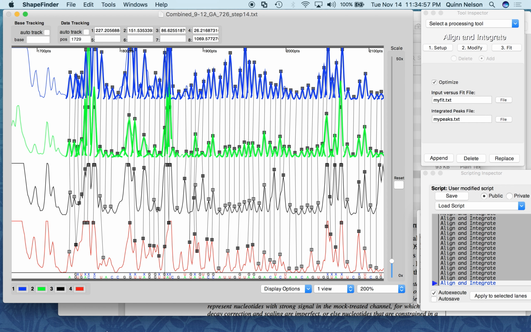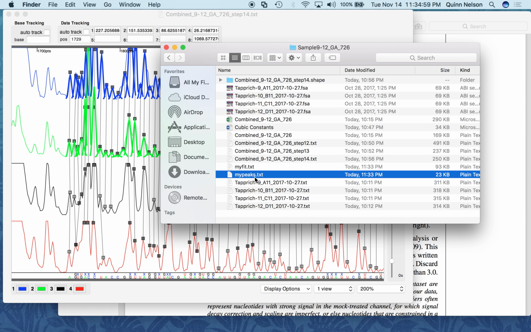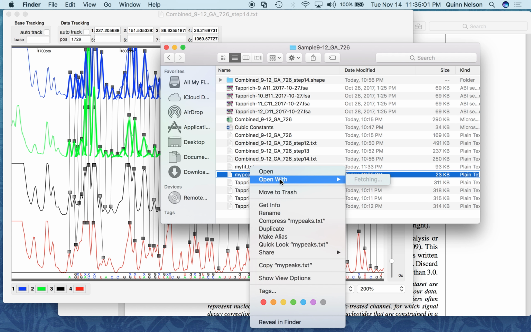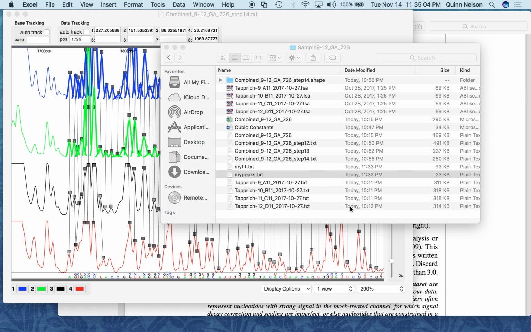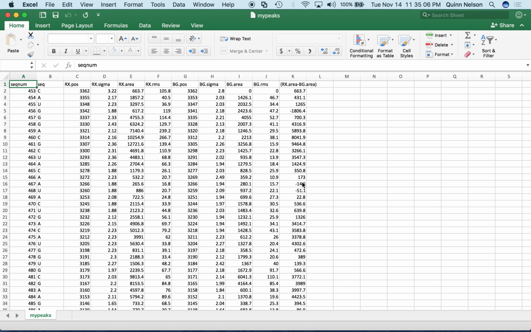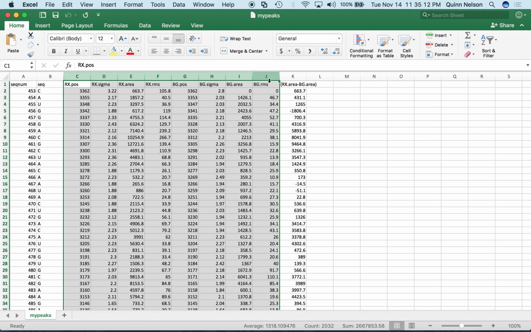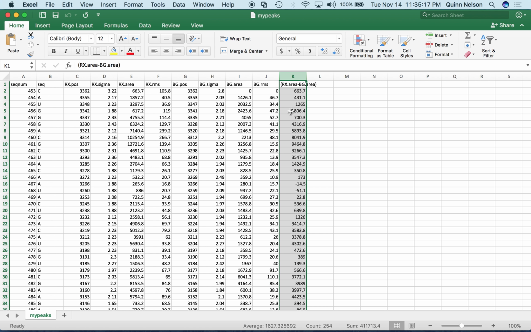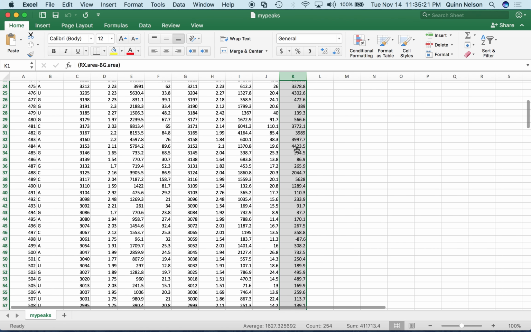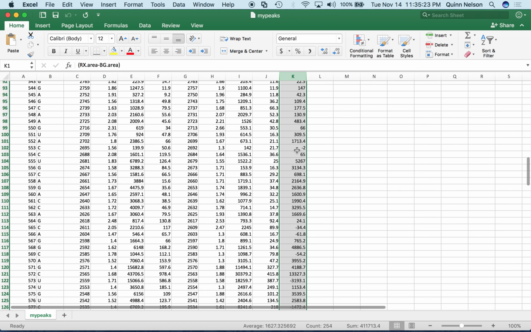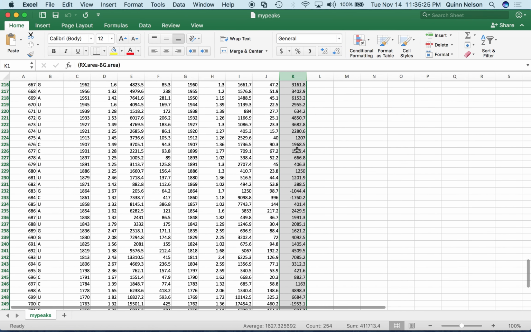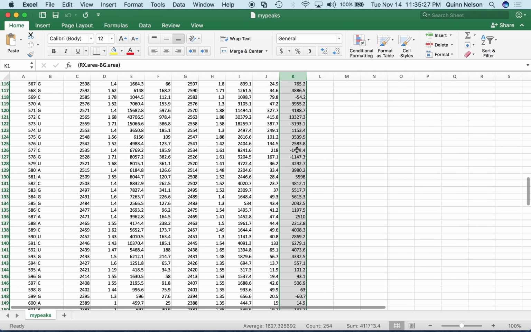It's not that hard. So these text files, the mypeaks, you can control click and open with Microsoft Excel. And this is kind of the structure of the file, right? You have the sequence number, the sequence, and then all of this doesn't matter. The only thing that matters is this Rx area minus BG area. This is your unnormalized SHAPE reactivity value. You can graph this. You can do all sorts of things with this.